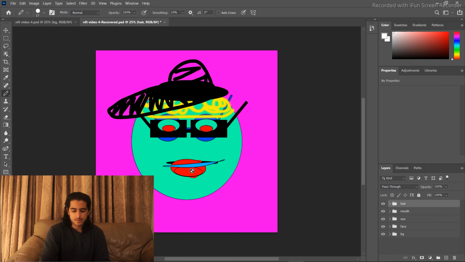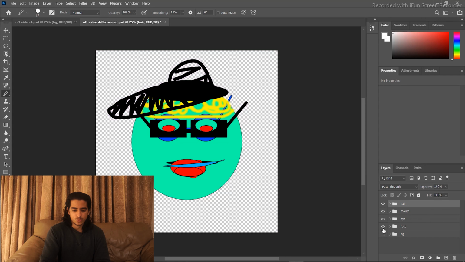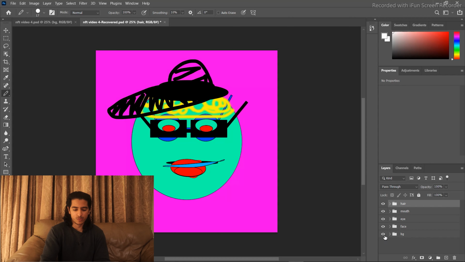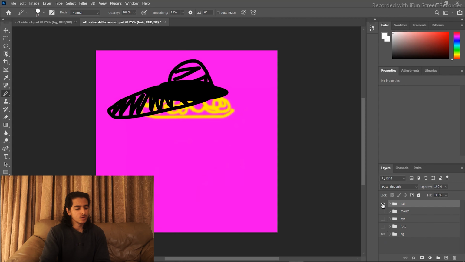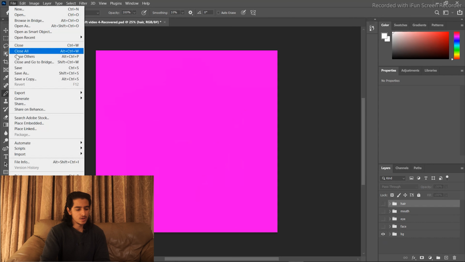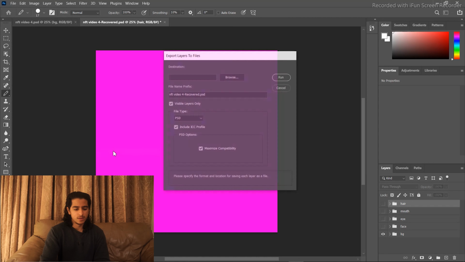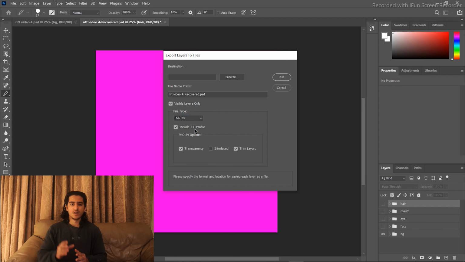To do that, you have to keep just one layer visible. So first we keep the background visible. Go to File, Export, go to Layers to Files, and then choose PNG. You need to choose PNG-24 in order to get a proper full-size canvas separate image.